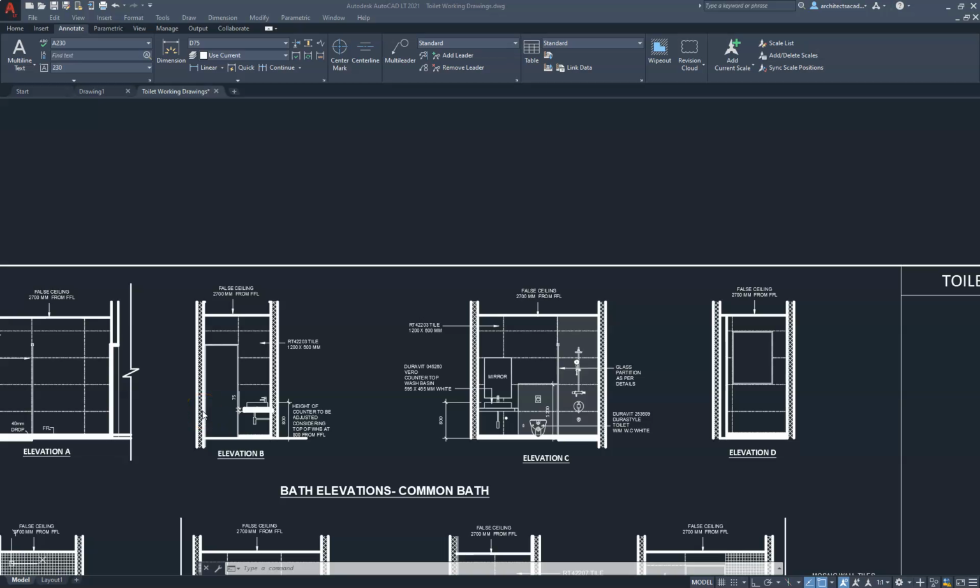Hi, so welcome to this new tutorial on how to set up a dimension style in AutoCAD.